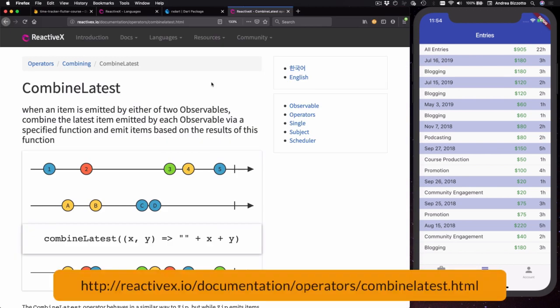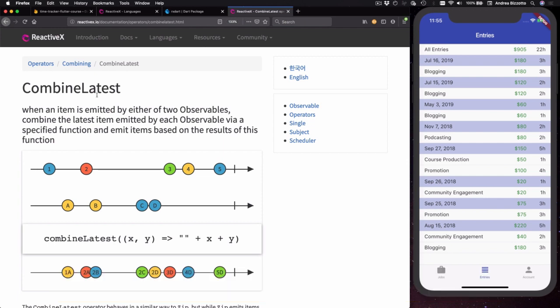And if we want, we can visit the combineLatest documentation page on the ReactiveX website. And this contains a useful diagram that helps us visualize how the output stream data is produced based on the inputs. So in this case, we have two observables or streams where one emits some numbers and the other one emits some letters. And the output stream waits for both inputs to produce a value and then emits the first value itself.